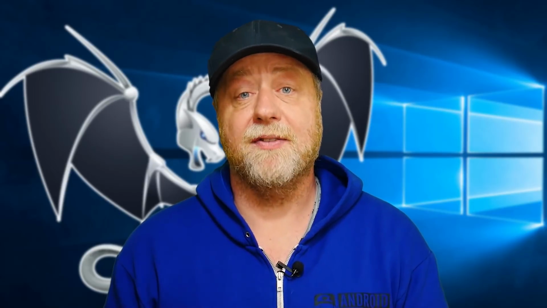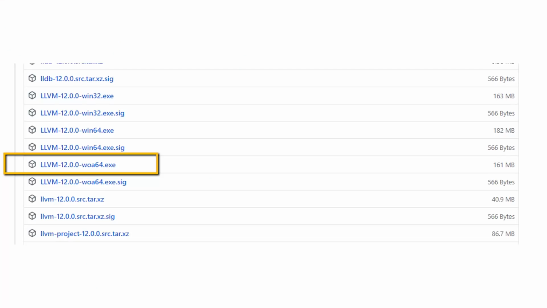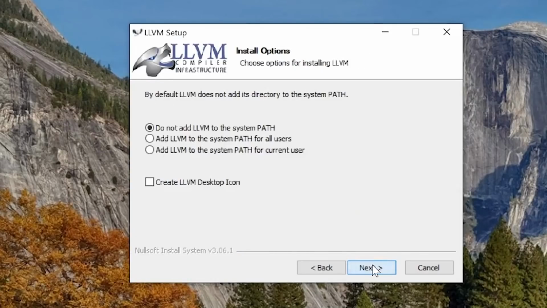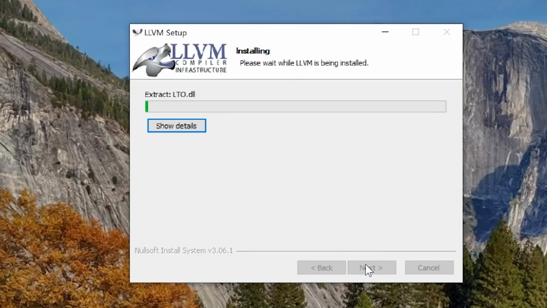Okay, so downloading and installing is fairly simple. You go over to the LLVM website, you find the downloads. When you scroll down, you'll see the normal Windows 32-bit and 64-bit versions, but you'll also now see the Windows on ARM version. Download that file and then double click to install it. Follow the normal steps, next, until you install it just like you would just about any other piece of software.